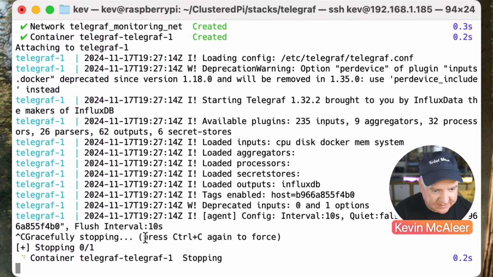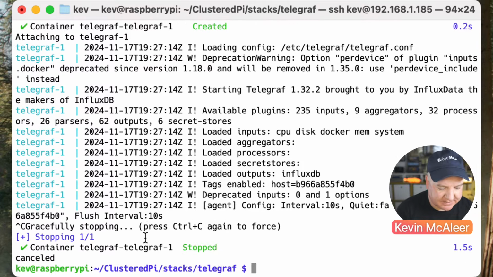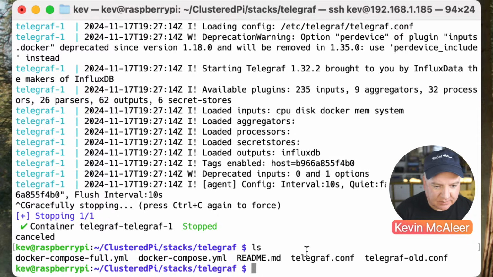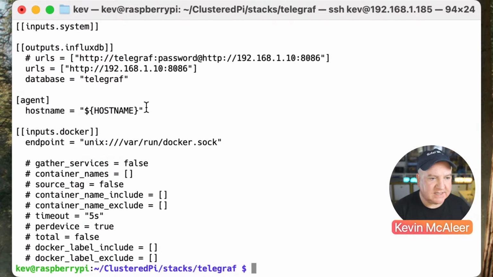So I'm just going to do Control-C for a second, which is going to stop that container. If I do ls again, you can see there we've got this telegraf.conf file. So let's have a look in that file as well. So this is where the configuration for Telegraf lives. When I was playing around with the newer versions of Influx, you had to have some kind of password. So I was just using telegraf and password, but the older version of Influx doesn't require any of that. You can simply just pass it the URL of the Influx server, give it the name of the database. It'll create that if it doesn't exist, which is pretty neat.